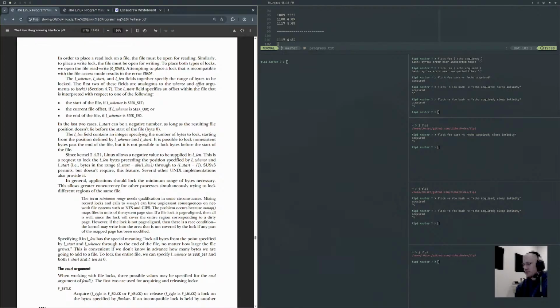The l_len field contains an integer specifying the number of bytes to lock. Starting from the position defined by whence and l_start, it's possible to lock non-existing bytes past the end of the file, but it's not possible to lock bytes before the start of the file. Since kernel 2.4.21, Linux allows a negative value to be specified for l_len. This is a request to lock the l_len bytes preceding the position specified by whence and l_start, a range of bytes. Okay.